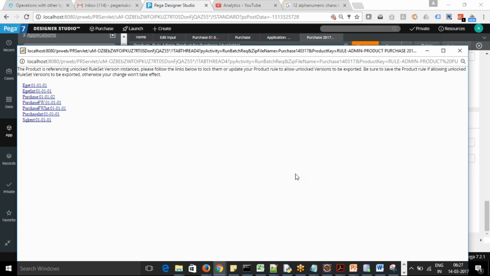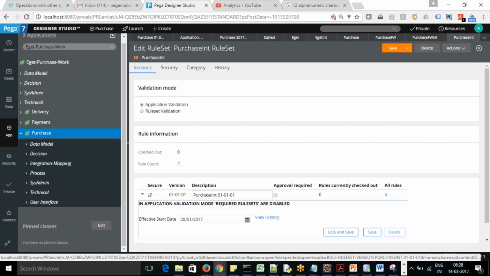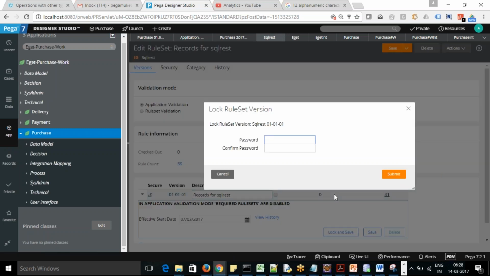So 1, 2, 3, 4, 5, 6, 7. All the things, now we need to lock. Let's open it from here itself, and we'll lock and unlock it. Check with SQL REST. This is your integration rules, which we did on this. So you want to lock it.